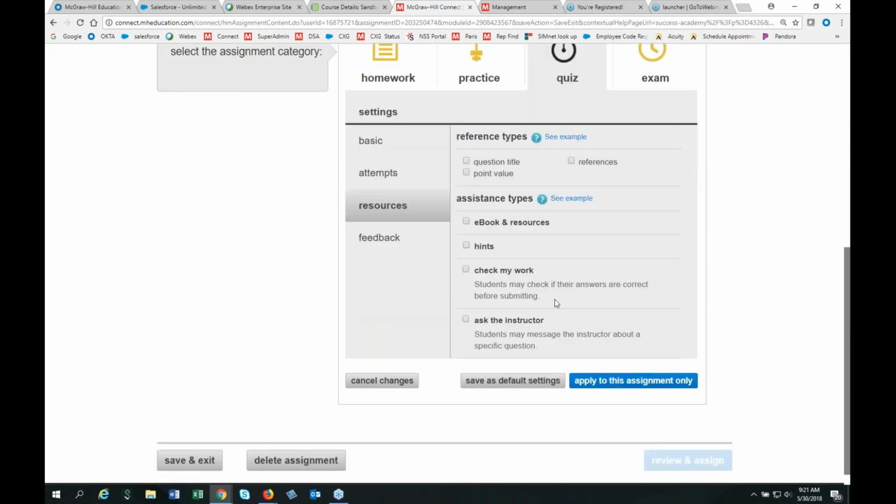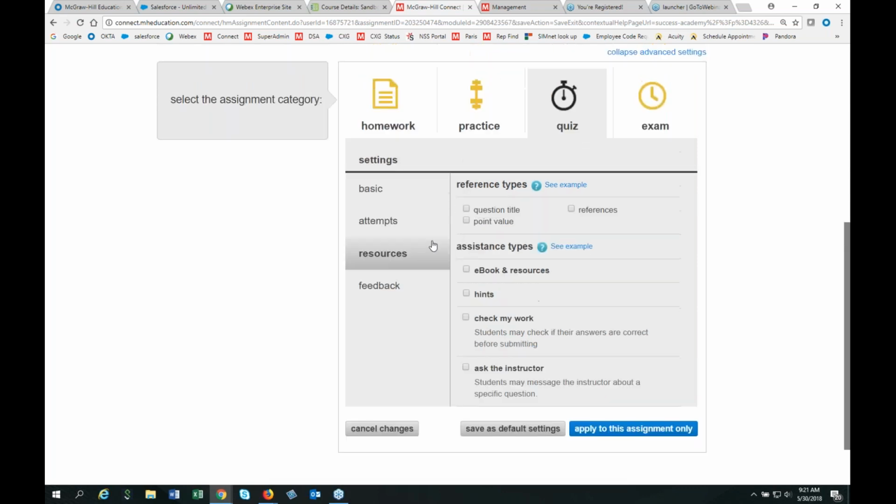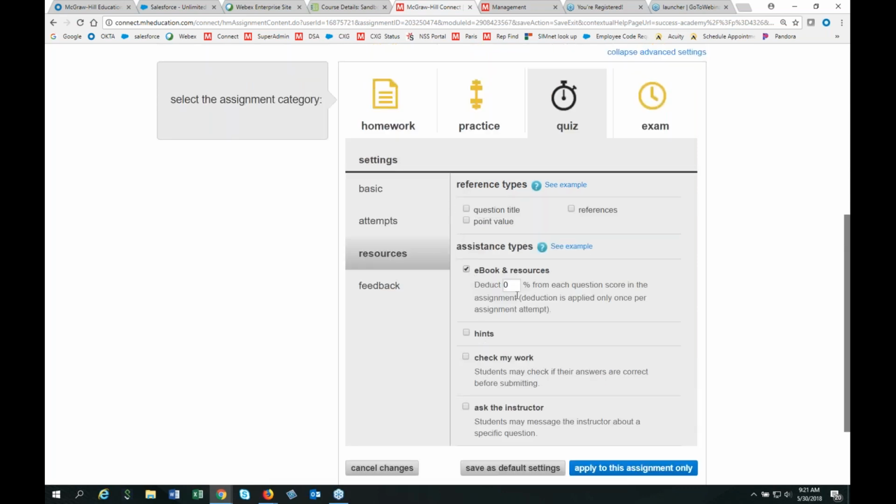Resources allows you to decide if they can see their ebook, if there are hints available, or check my work, letting them see if they're on the right track before they turn it in. If you do have an open book quiz, you could simply turn that on. And you even have the ability to deduct a percentage if they do use their book.